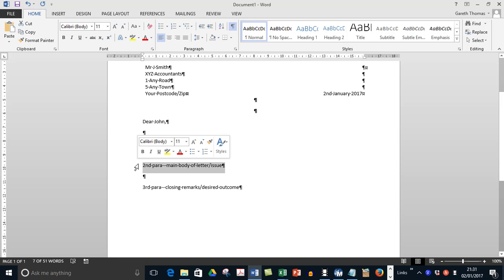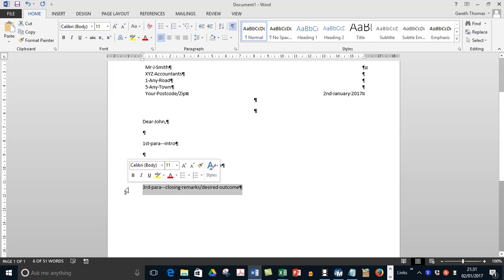In the second paragraph, you would have the main body of the letter or the issue that you're addressing. And in the third paragraph, you would have your closing remarks or your desired outcome, especially in the case of a complaint.